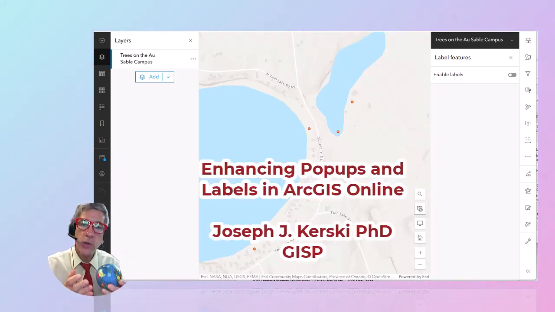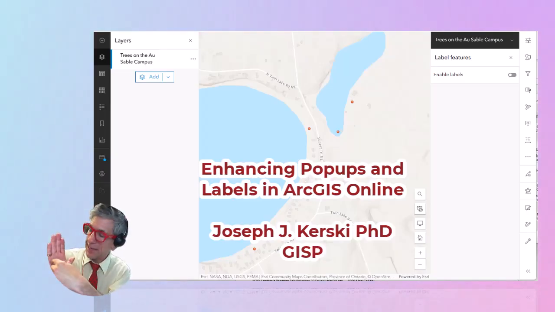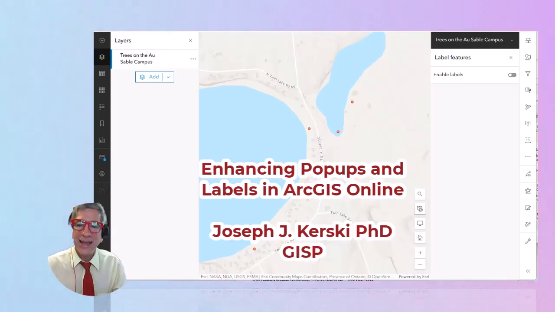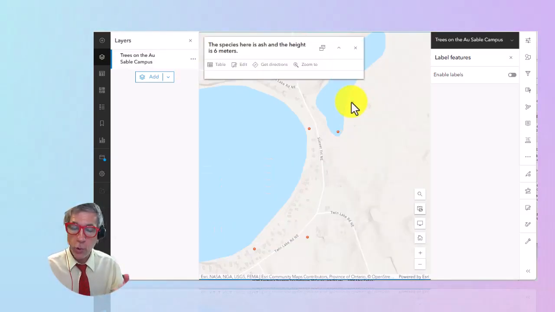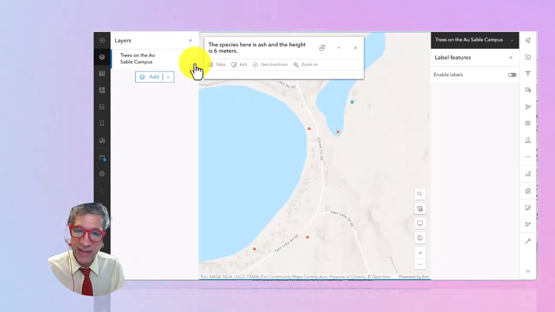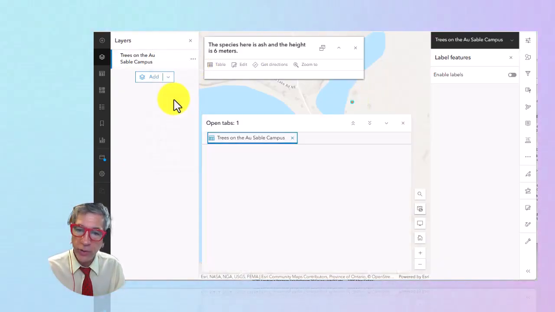Mapping is all about communicating something to the world. In this case, I've got tree species on the ArcGIS campus in Michigan, right here. And the default pop-up, for example, in most maps that you see is pulling from the data table. In this case, the data table is very simple. I'm going to show you what it is.